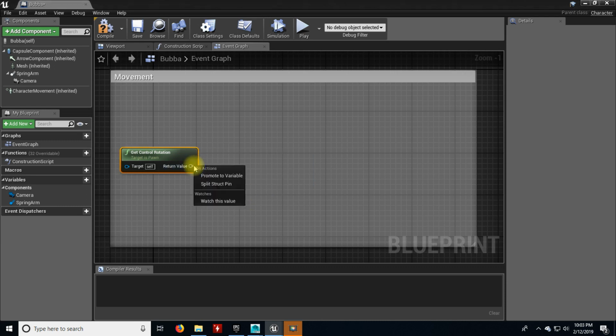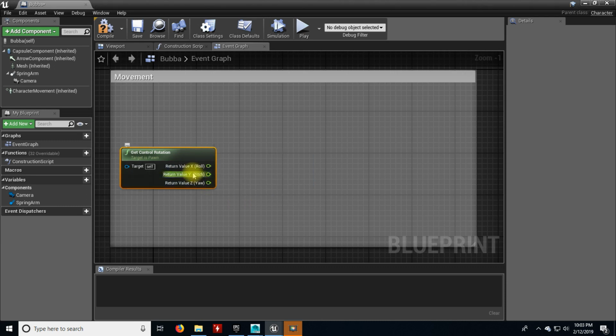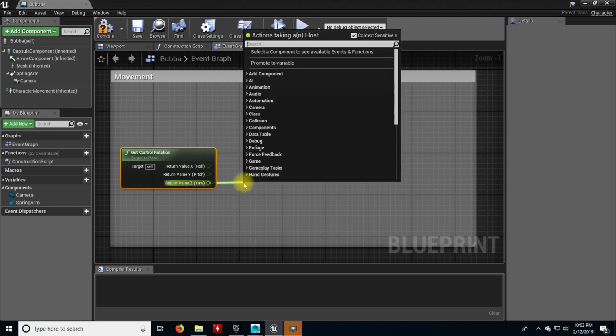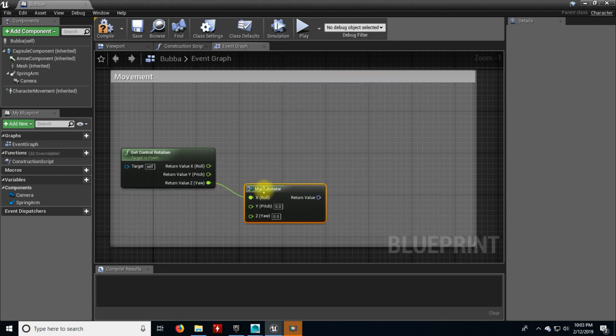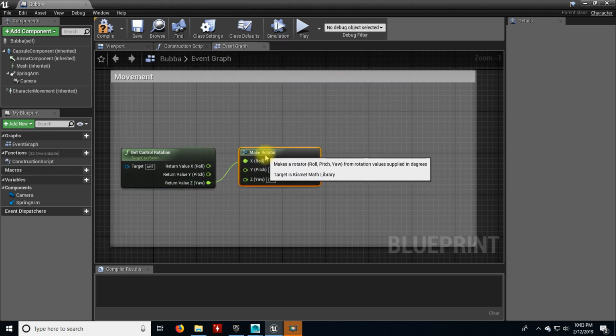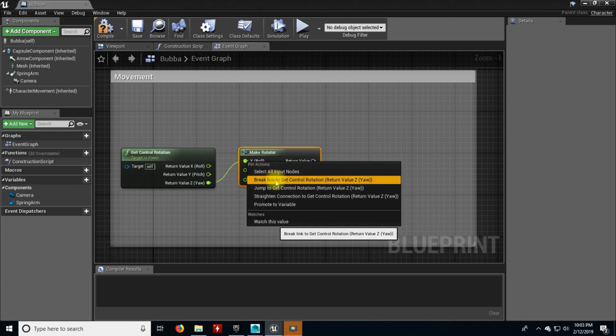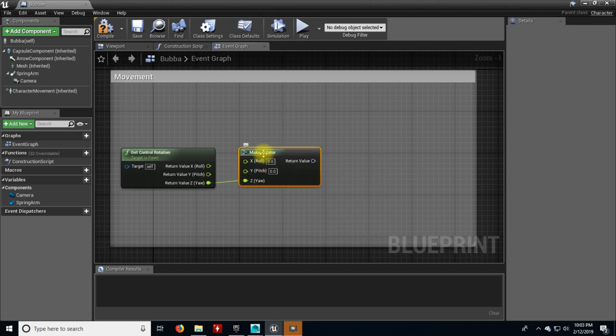Or you can right click on this and do split struct pin, and that'll open all the pins up. So either one of those gets to the same action. And I just need my Z value, so I need Z. And for this I do need a make rotator. So our make rotator is going to take whatever value we give it and then convert that to a rotation value. And you can see my Z is plugging into my X. That's not right, it should go Z to Z. So I'm going to go ahead and break that and then do Z to Z.